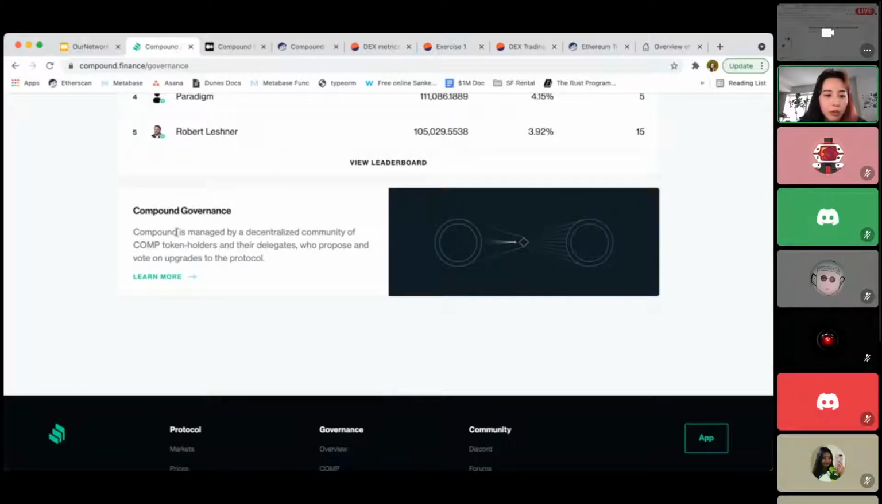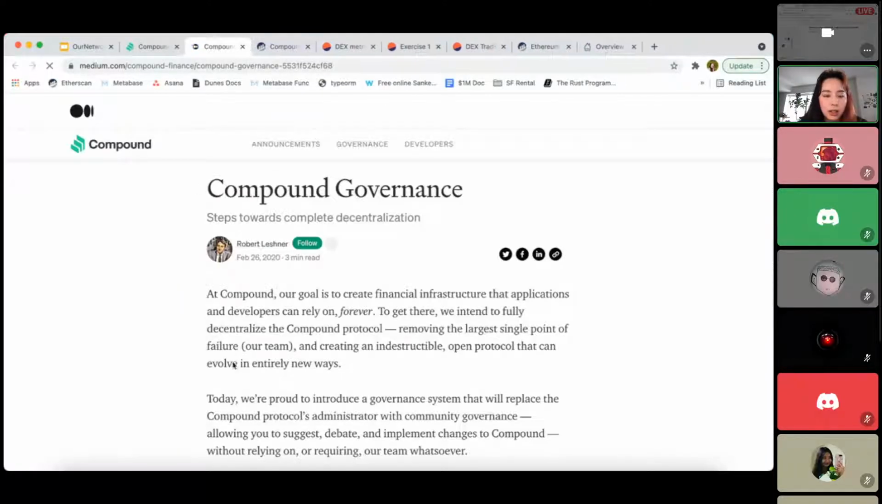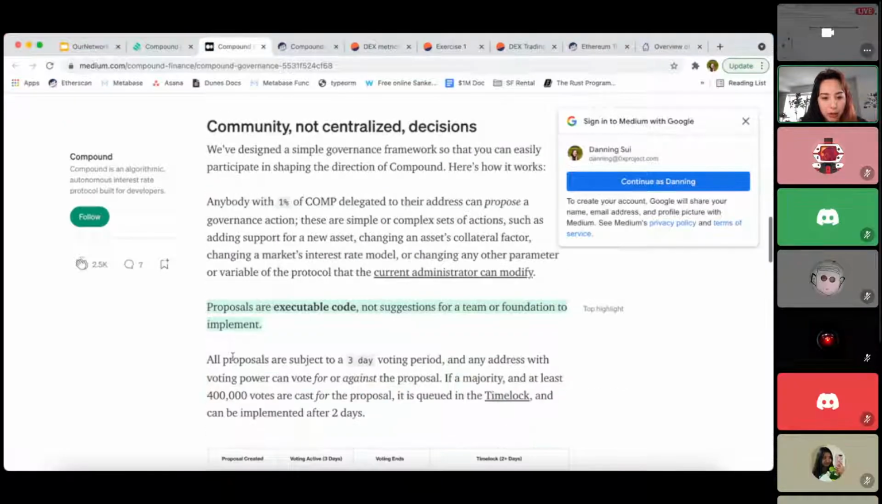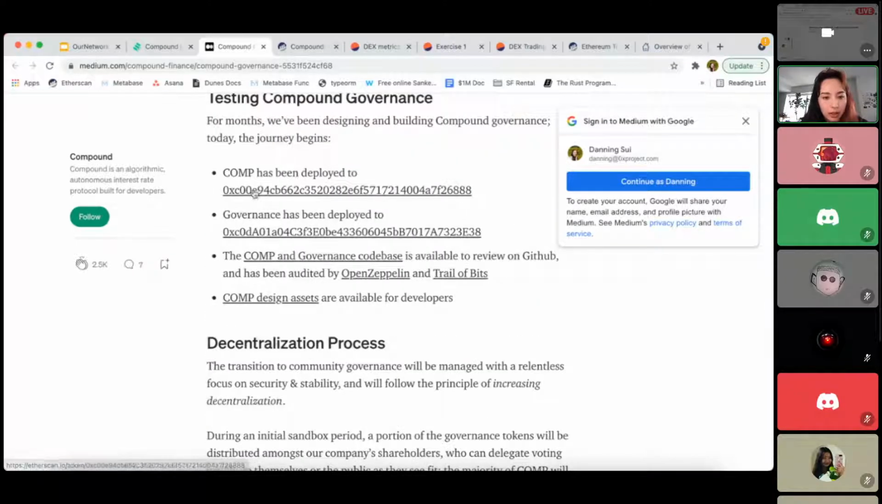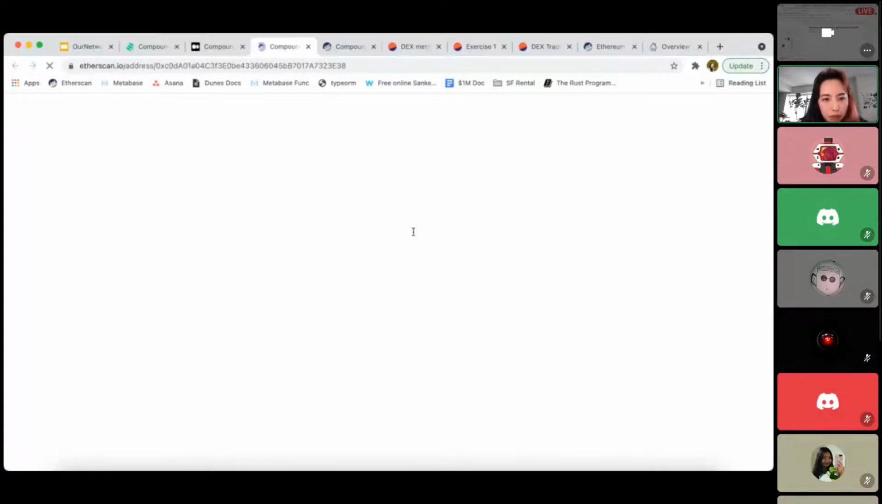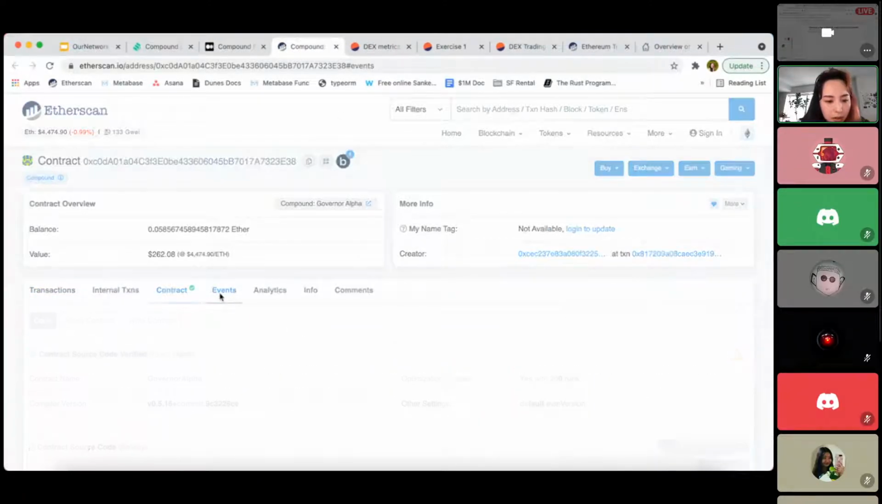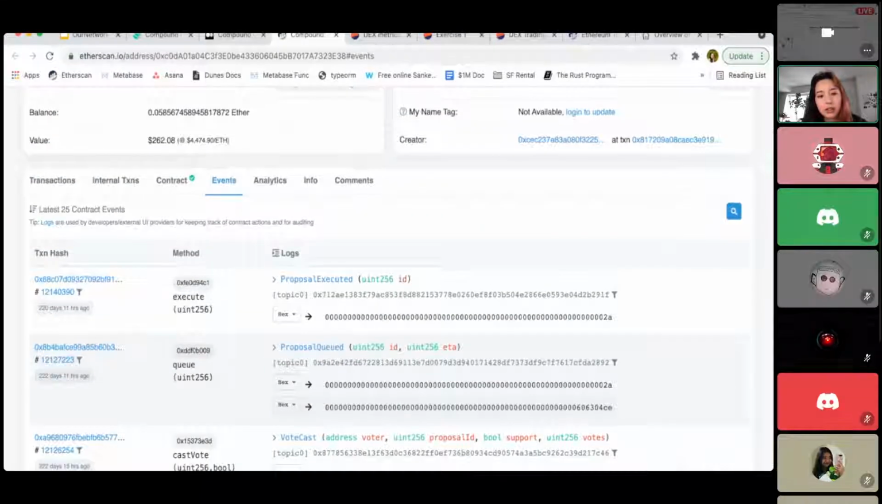So going through this info from this blog, they gave all the information about where the on-chain things are happening. I found that they say the Compound token is deployed here, and the governance contract is this one. Then we go to Etherscan and check, what is this? The Compound Governor Alpha contract, check all those events. And the events are pretty clear here, decoded.